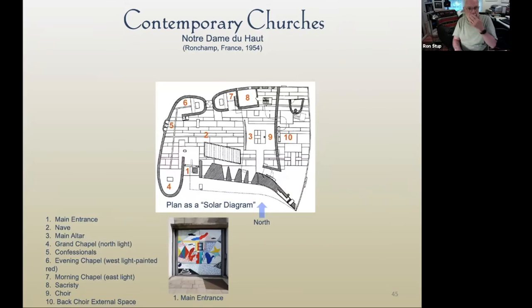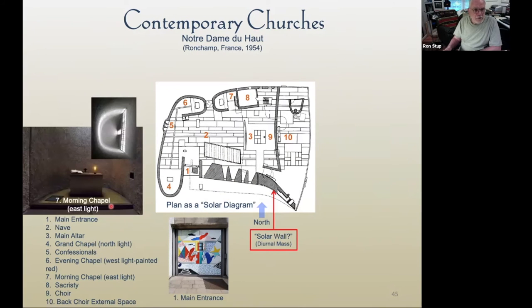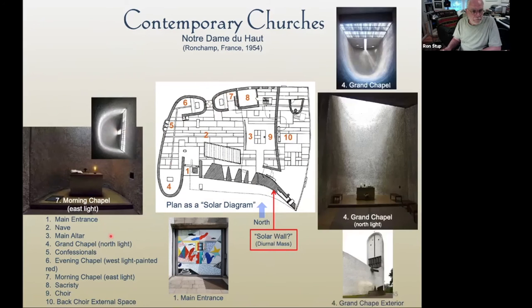And here's the plan. I wanted to show you what I got a kick out of this. Here's that thick solar wall. North is to the top. And there's a morning chapel, number 7, which is right here. It faces east, so the sunlight comes in the morning. This is looking up the monitor, and then that light comes down into the chapel.